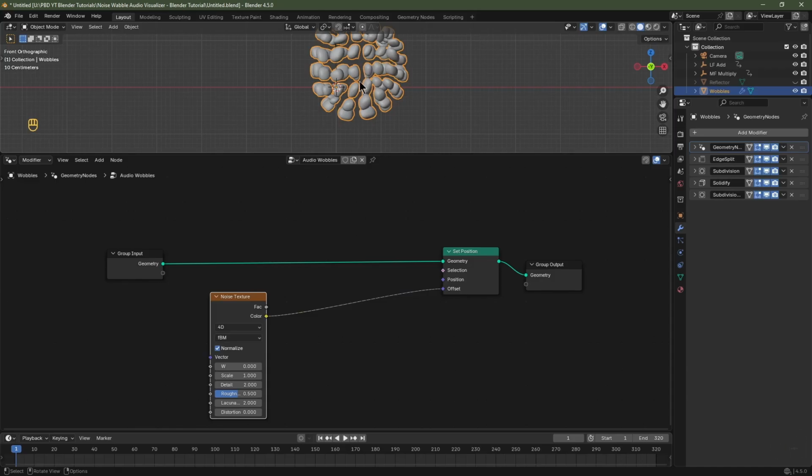So if I go to numpad 7, you can see it's shifted this way, and if I hit numpad 3 to side view, you can see it's also shifted this way. So I'll just hit numpad 1 to go back into front view.